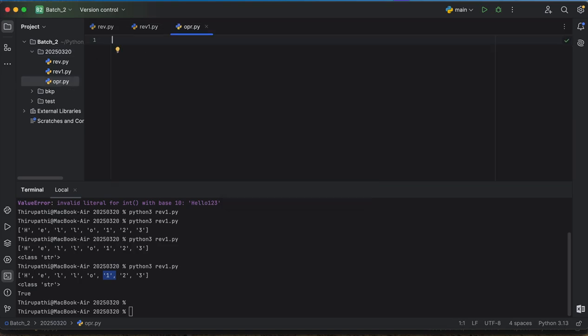Today we'll see a new topic, that is operators. These operators are also very important. Everywhere we'll use them for mathematical things and comparison purpose. So first one is arithmetic operators.